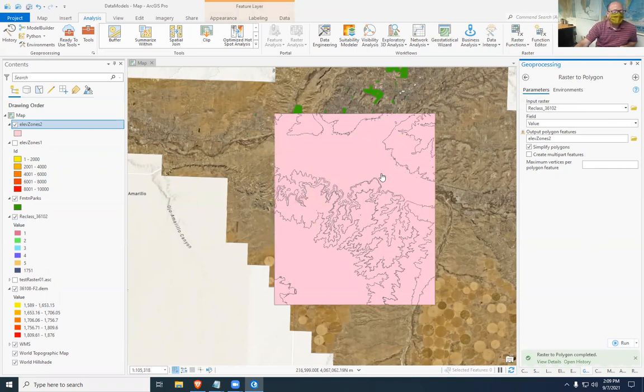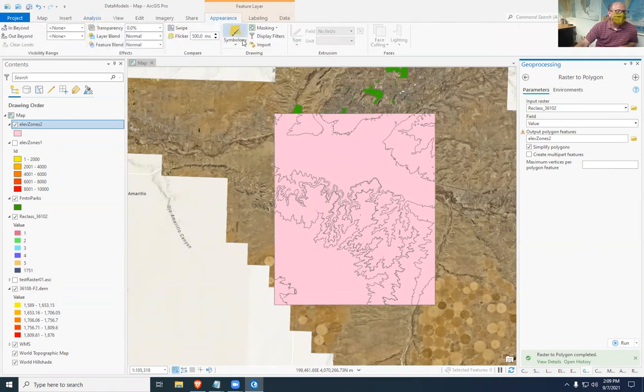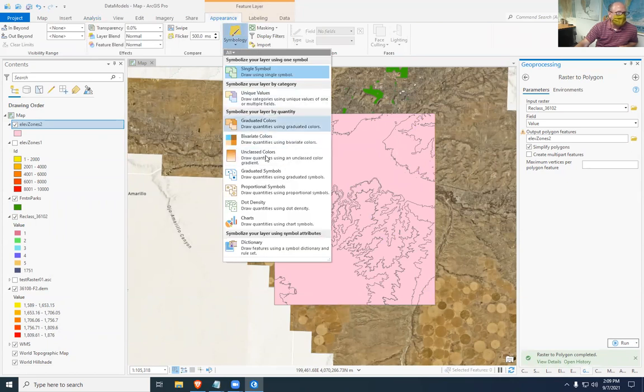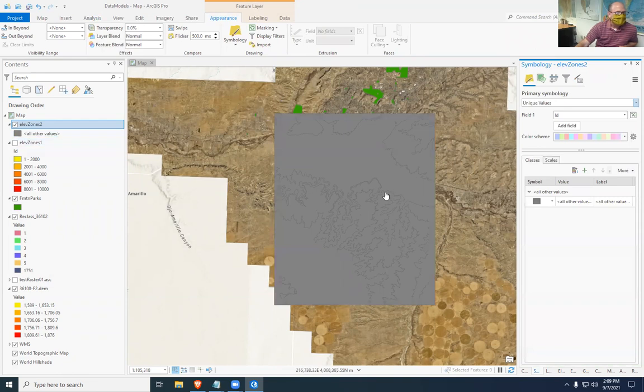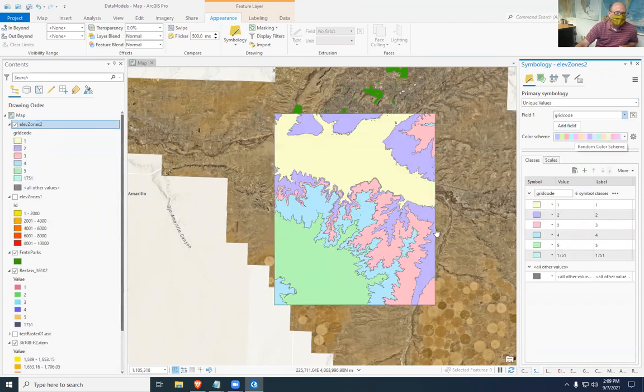Okay, so here is a vector representation of those elevation zones. And I can certainly go to appearance and symbology and unique values. And I should get something. Oh, but what's it based on? ID number? No. How about grid code, right? So now the grid code actually ends up being, it passes the elevation value to that field.